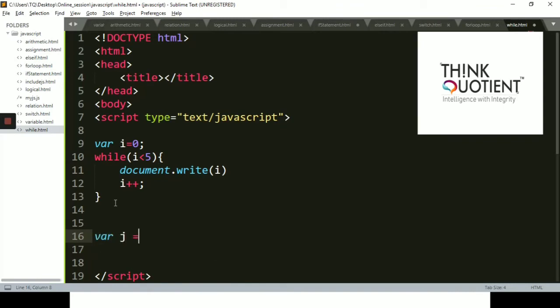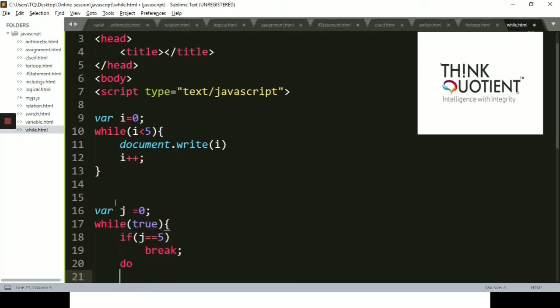So var j equals, I'm defining it as 0, and in that I'm going to write a while loop and say true by default. So I'm not going to add any expression to be evaluated. I'm simply adding this true over here, and in that case I'm going to add if j is equal to, let's take 5. If j is equal to 5, I want to break the loop, so I'll say break, and I'm going to say document.write over here.